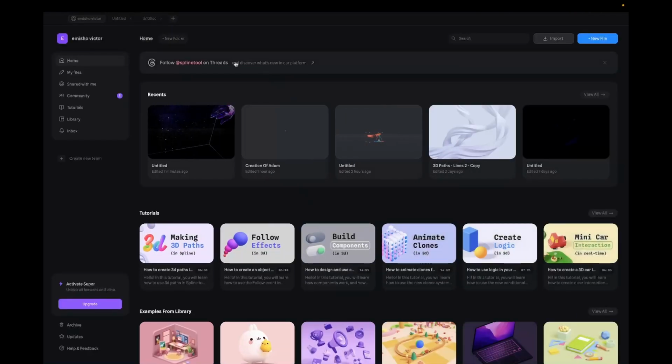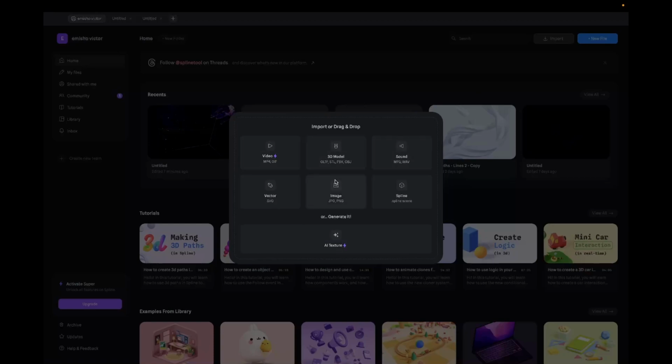Okay, so if you want to import a 3D asset into Spline, just go here, import here, and then you see the different options it's giving you. You have a part that says 3D assets, and under the 3D model it's written GLTF, STL, FBX, and OBJ. These are all 3D file formats that you can import into Spline.